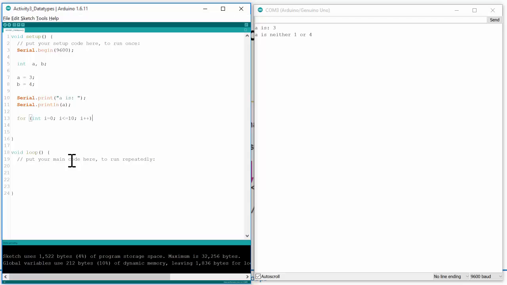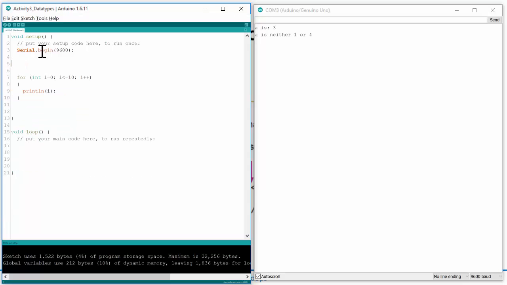Okay, so now what is this going to do? Here's what it's going to do. It'll go through this loop, basically 0, 1, 2, 3, 4, 5, 6, 7, 8, 9, up to 10, and for each time, we can actually print it. So I'm going to say Serial.println with a carriage return, i. Okay, I'll go ahead and get rid of all this stuff up here that we're not using anymore, and let's see how this works.